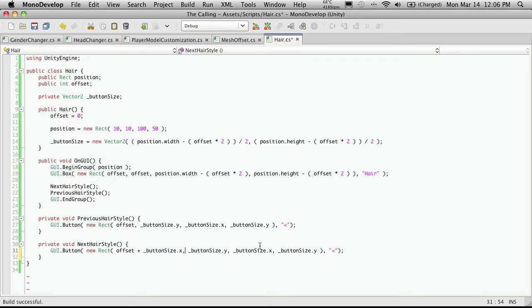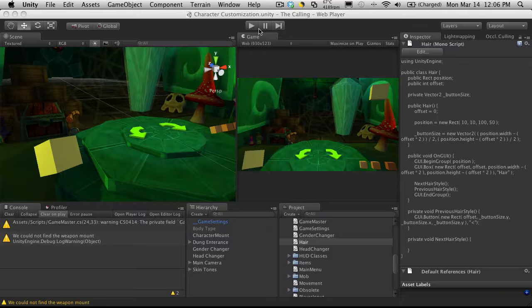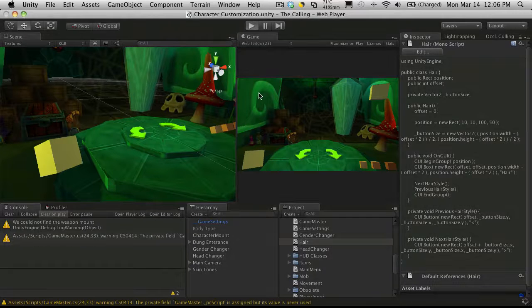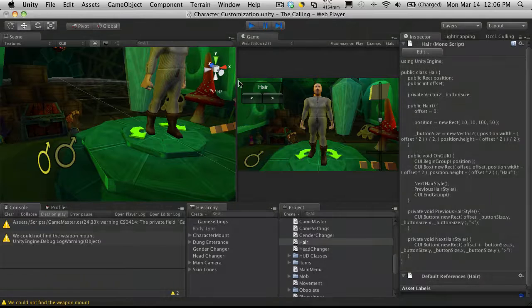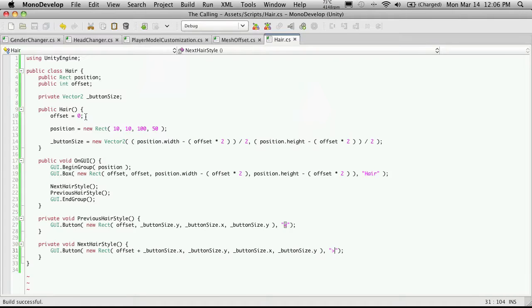Everything else should be the same, except for the symbol at the end here. We'll want a greater than sign. So we'll just save that off. No errors. We'll start this back up. And it should put it right beside it. There we go.